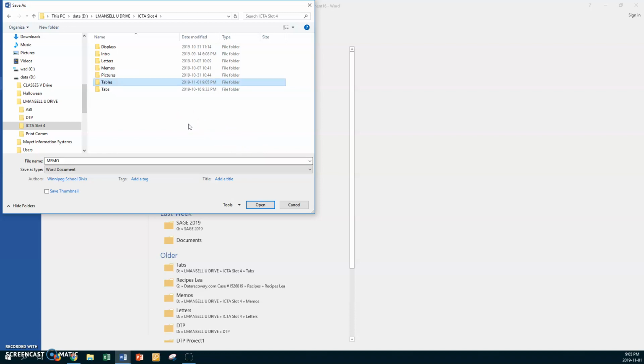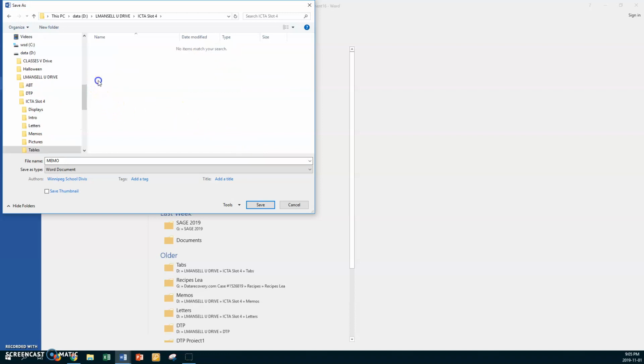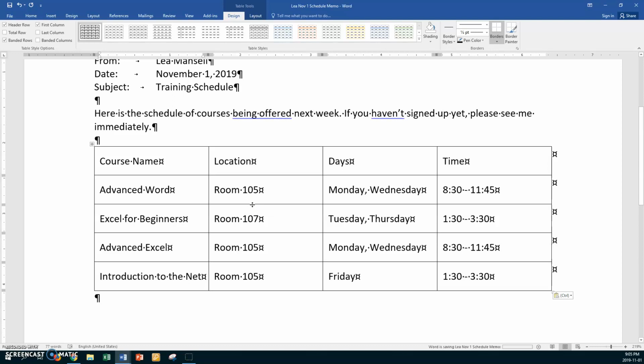Okay. All right, so we're going to select tables, double click, and make sure it says your name, slot 4, and tables. All right, now we were to type in our name and type in your current date for yourself, and it's supposed to be called Schedule Memo. All right, that's good, and save it. Okay, now it has been saved properly.